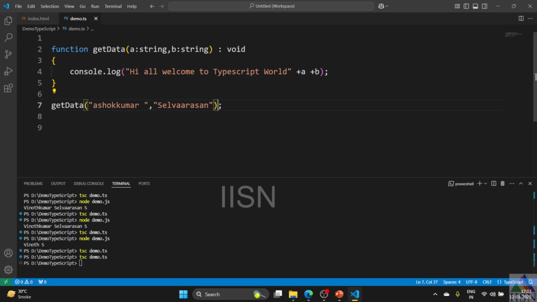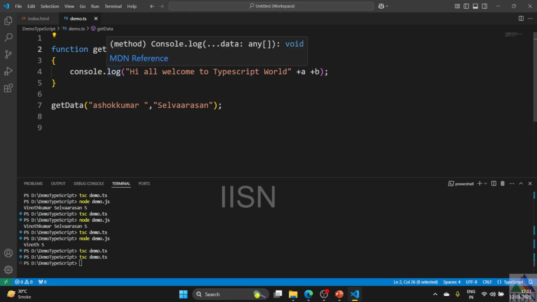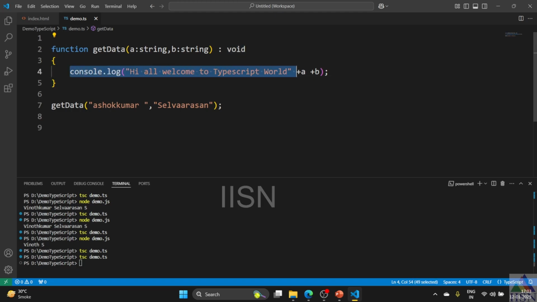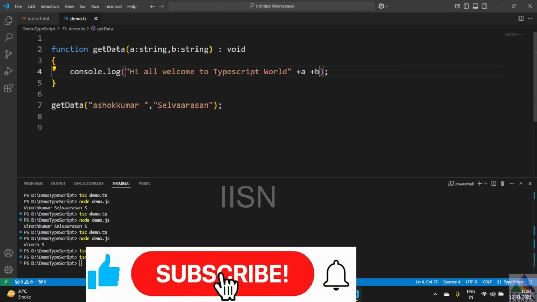Okay, so what we write here is one method. The method name is get data. Here it is going to accept two arguments, one is a, another one is b. The a and b variable arguments are of string data type. This method is not going to return any values because we have given the void data type here. What we write inside is just printing the message, hi all, welcome to TypeScript world, and the values which we get from get data are assigned to these variables. The first argument will be assigned to a, the second argument will be assigned to b. Here we are going to print the values a and b. So we are going to get the output as, hi all, welcome to TypeScript world, Ashok Kumar Selvarasan.